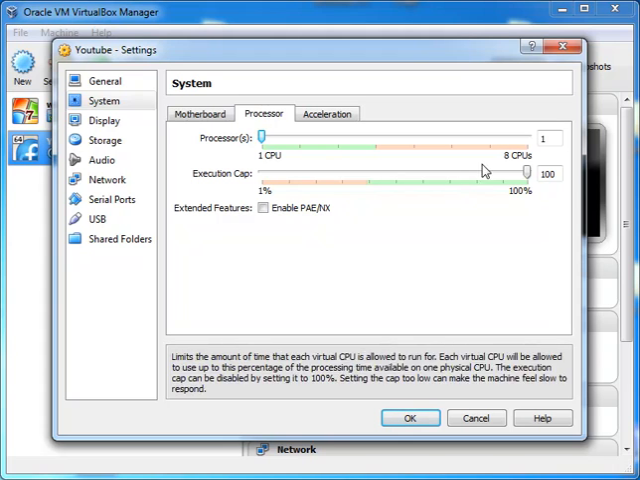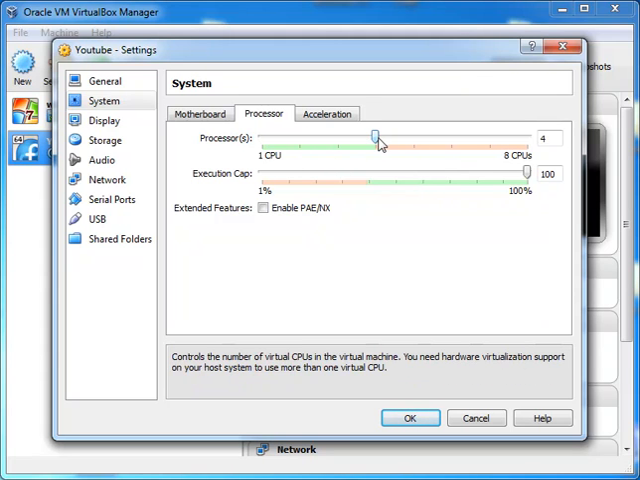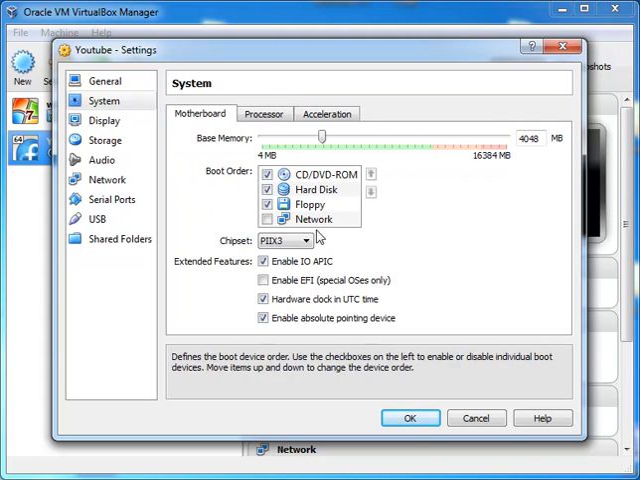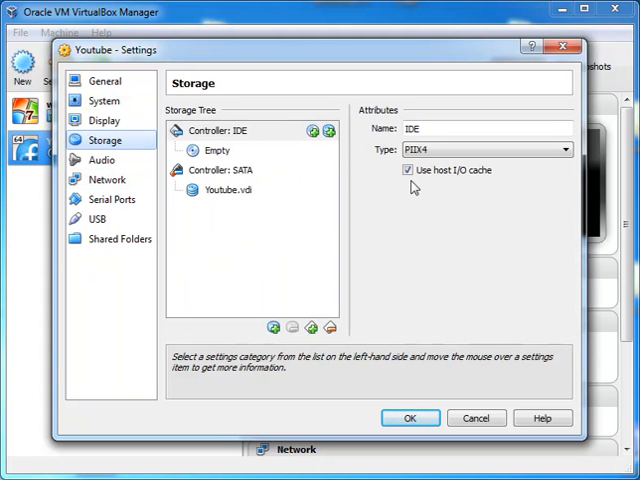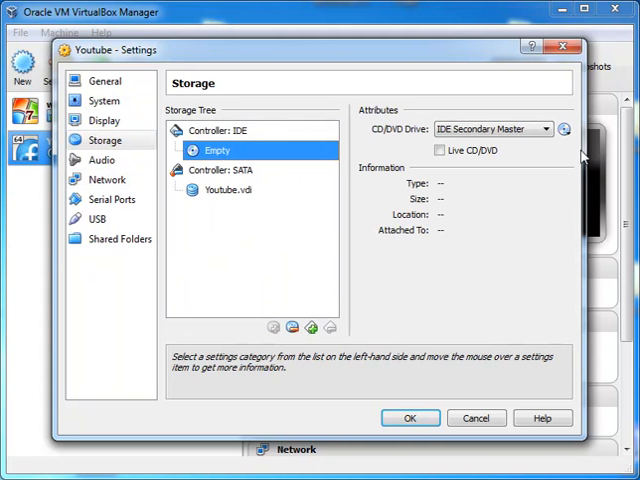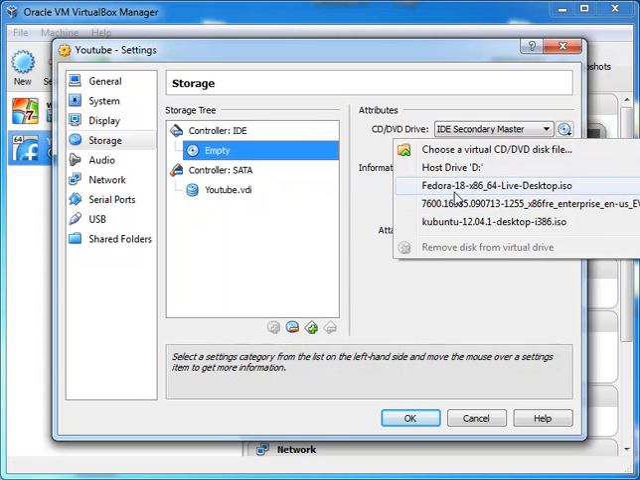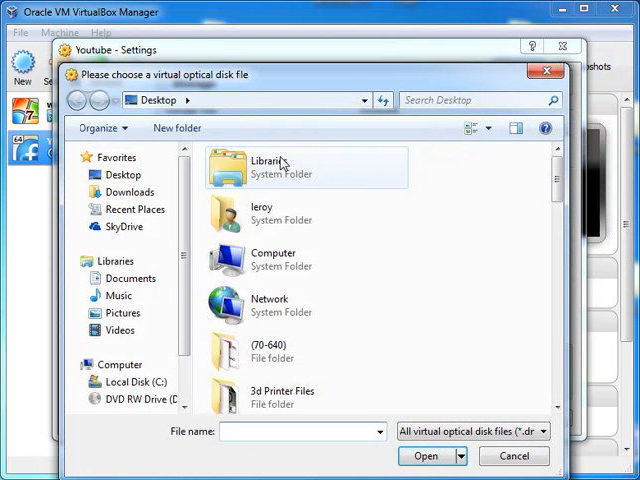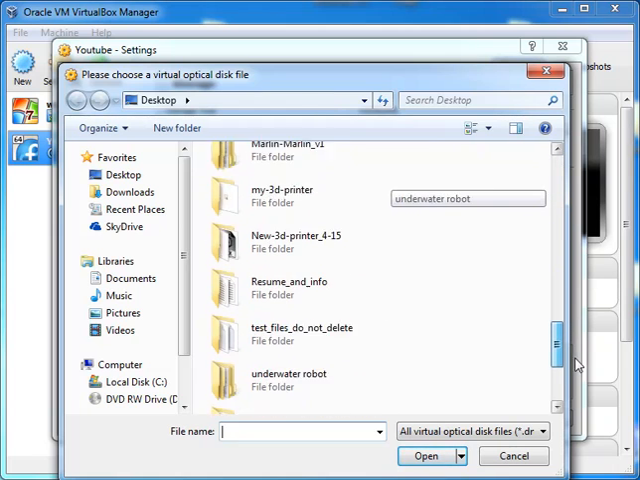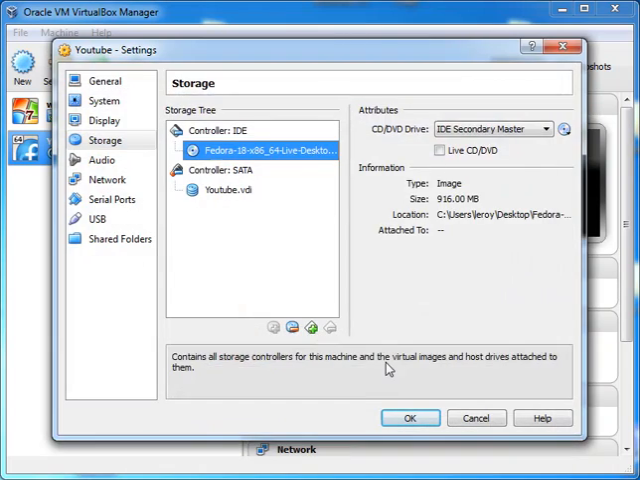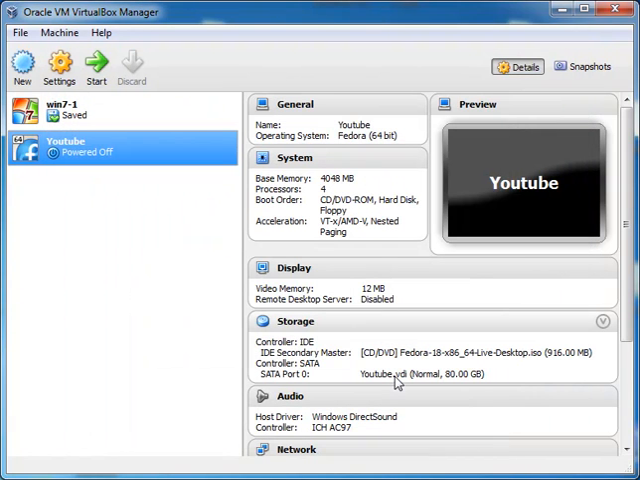I'm going to go to the processors. I have a 4-core processor, so I'm going to drag this up to 4 cores, and acceleration is all turned on, and pretty much everything in here is okay. I don't see anything we need to add. Let's go back to Storage and highlight the CD-ROM. I've already downloaded Fedora, so I'm going to choose a virtual drive and select it right here. I'm going to start the install on this. So that's all there is to creating this, and I'm going to install Fedora on here.